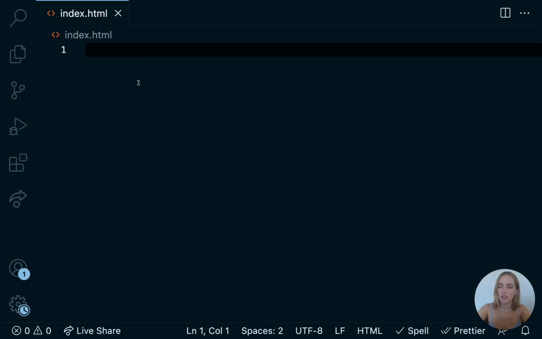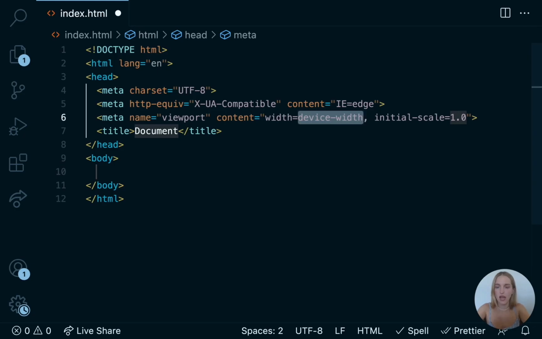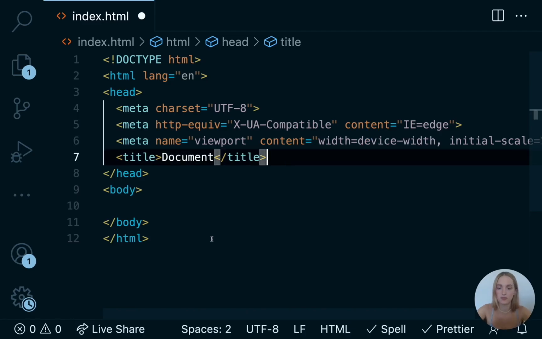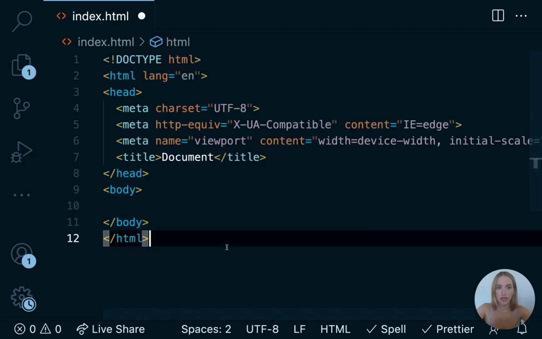The next thing we're going to do is write out an exclamation point, and then we're going to hit Enter. I'm also going to hit Command+, which on my MacBook will make the code a little bit bigger. When we hit that exclamation point, we just created some boilerplate code using Emmet. Emmet is a tool that's built right into VS Code.